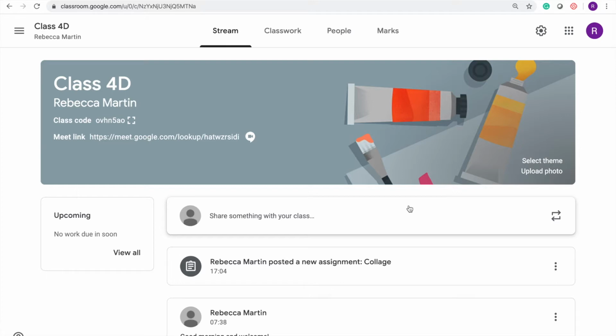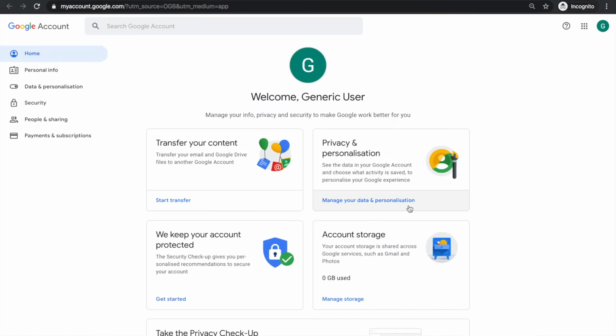This screen is the teacher screen that you can see with the purple R. That's me. And then this is a generic student user account, just so that you get a bit of an idea of how the two speak to each other. So let's talk about the students first.